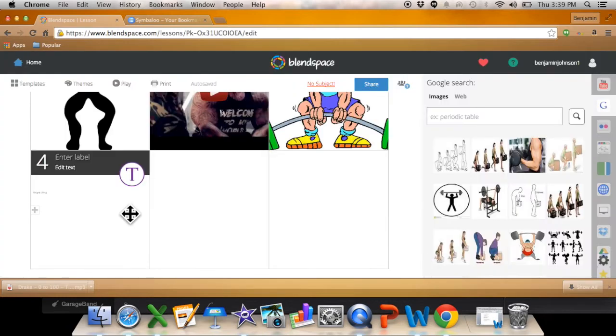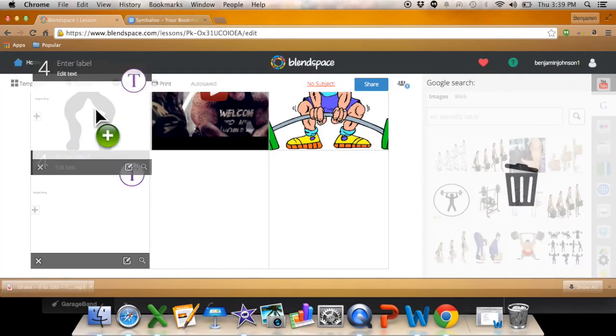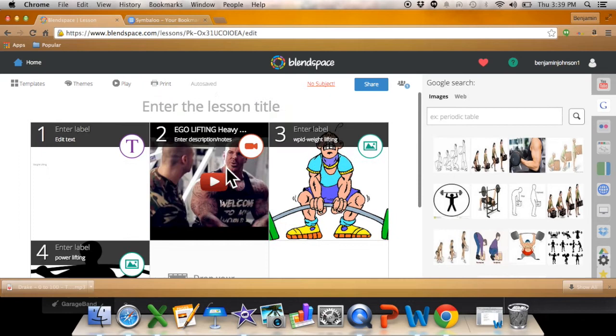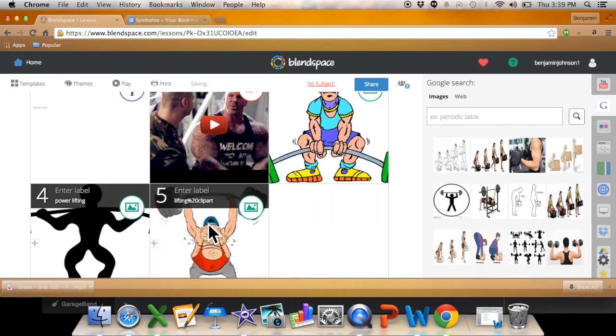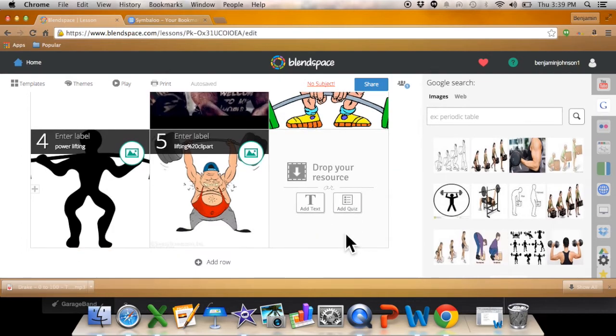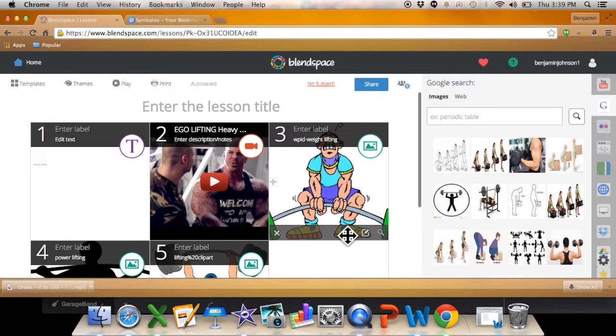Click done. That pane is there. If I want to move it, I can just drag it up here and it'll move my panes around. So it's very, very painless. Oh yeah, I like this picture right here. So that's how you can create panes.